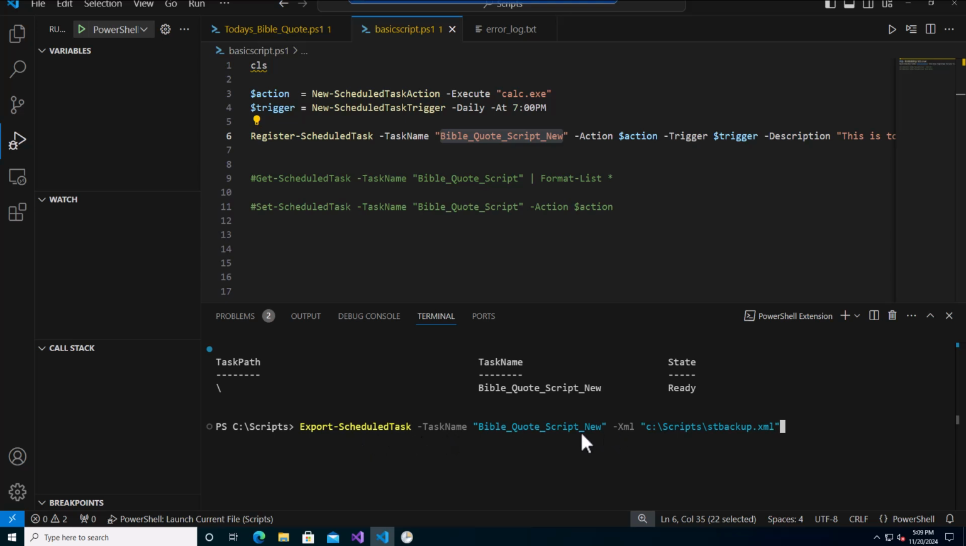Alright, so what we're doing here, we're using the Export-ScheduledTask command, and then we're telling it which task to back up. So it'll back up this configuration to this XML file, giving it what file format we want it backed up in, and then the path to that file we want it to be backed up. Alright, so let's run this command.